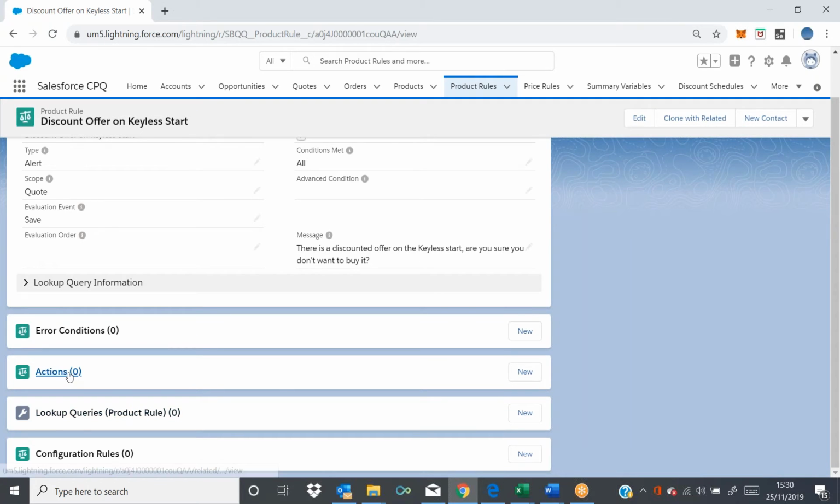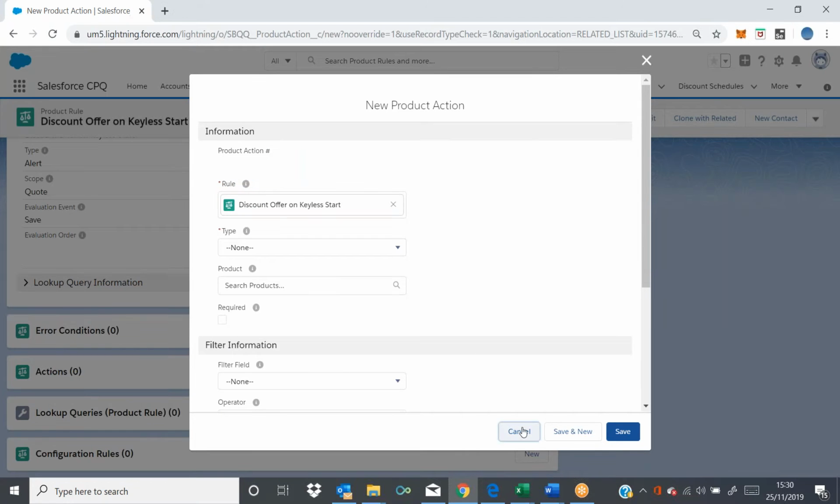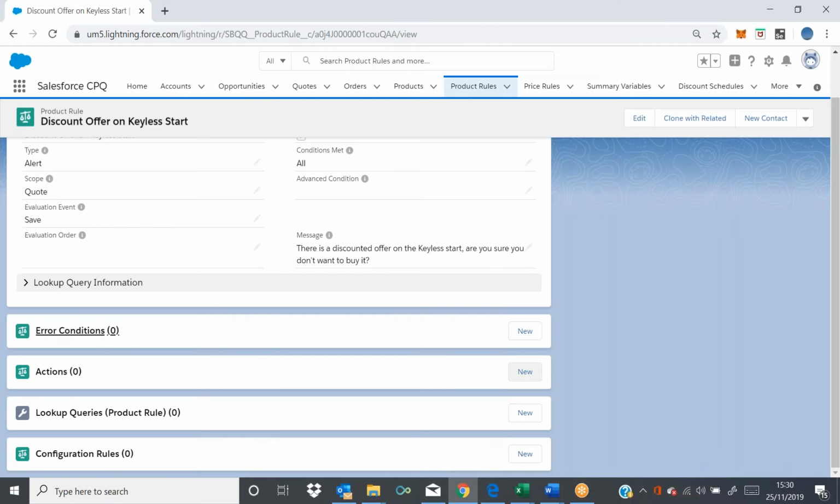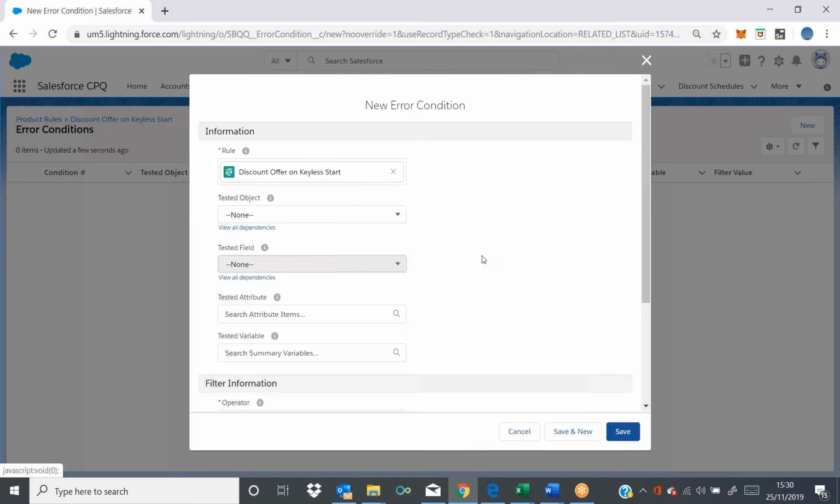I'm guessing this will be the next bit that we need to go into. Correct. No, you don't need to. It would be error condition, not action. Sorry, I saw error condition. Will be the quote, I'm guessing, or... Sorry, I think his screen is stuck. One second, it's loading.